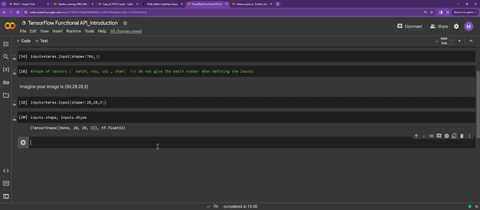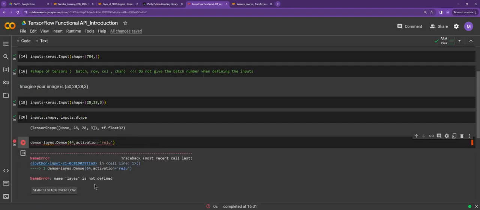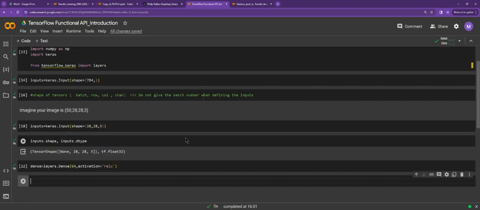If we say dense equals layers dot Dense, 64, activation equals relu. Okay, did I do this right? I think that's fine. Name, let's call it layers.